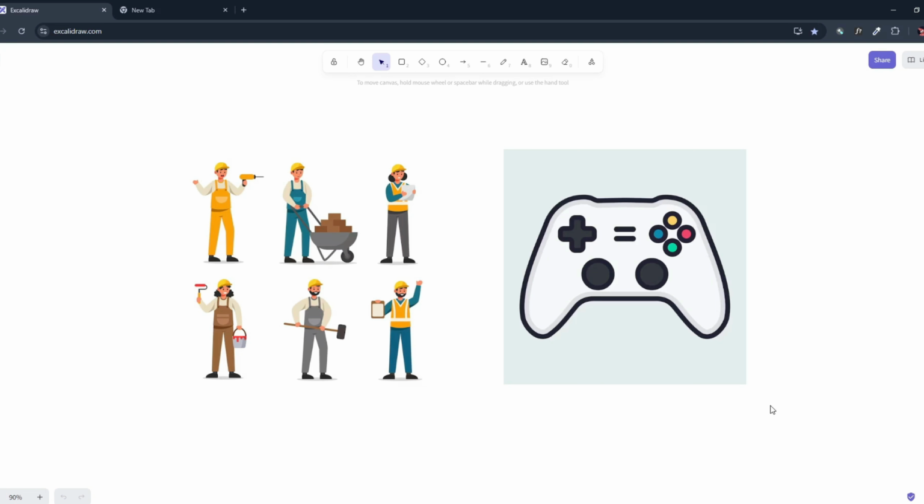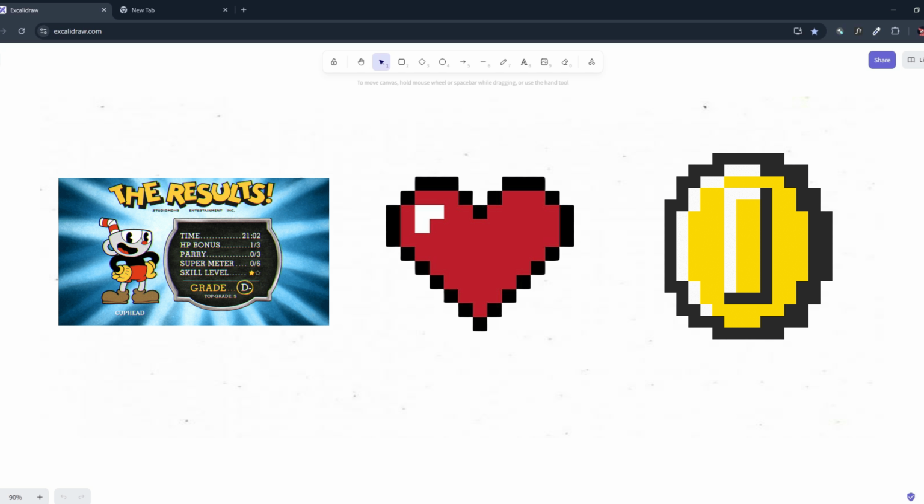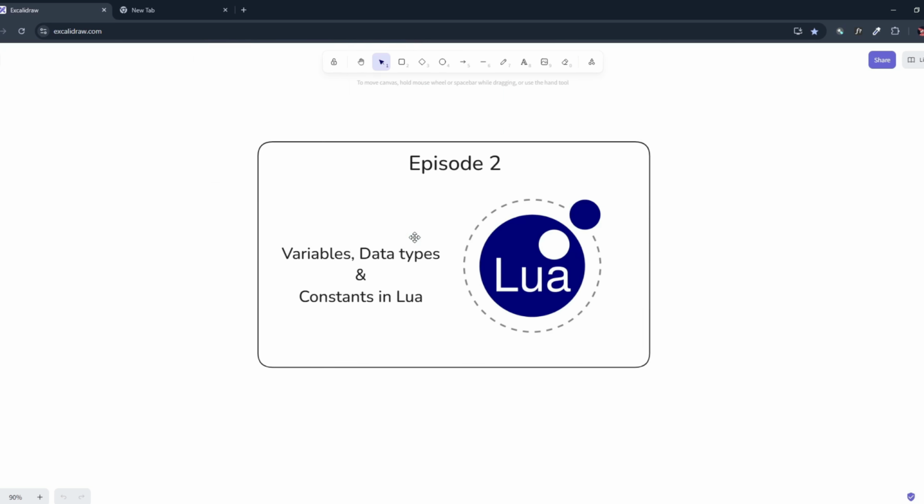Okay, imagine this. You're building a game and you need to keep track of your score, your health, or even the number of coins that you have collected. But how do you make the computer remember all that? The answer is variables. Welcome back, everybody, and today we are diving into the magic of variables and data types in Lua, the foundation of how programs store and manage information. Whether it's tracking your high score or saving your favorite snack, you're about to learn how to bring your code to life. So, first of all, what are variables in Lua?